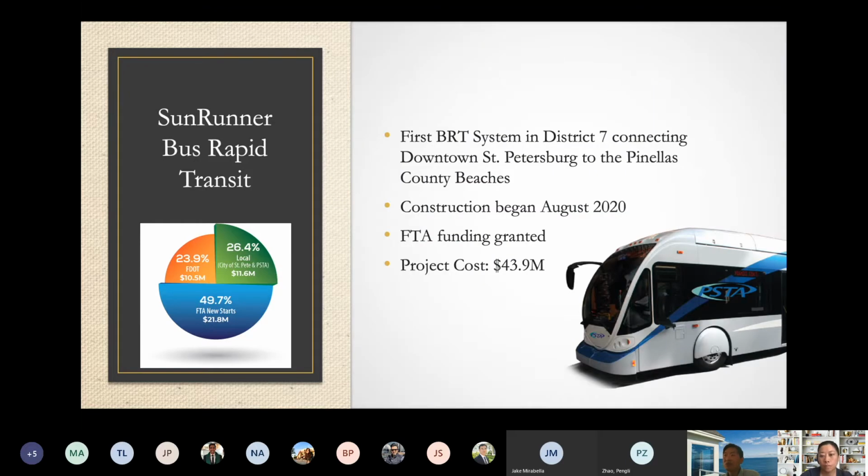Yeah, so this basically shows the participation by different entities. Again, the project cost is 43.9 million. I also wanted to mention that the department happened to have a resurfacing project in that area, so we purposely let our project early to accommodate this project's construction. It's supposed to start service within 2 to 3 years.